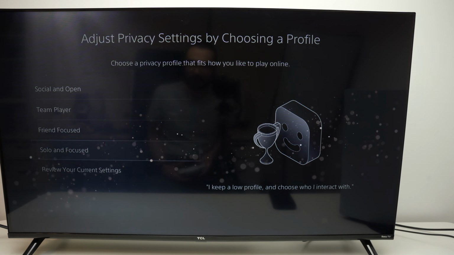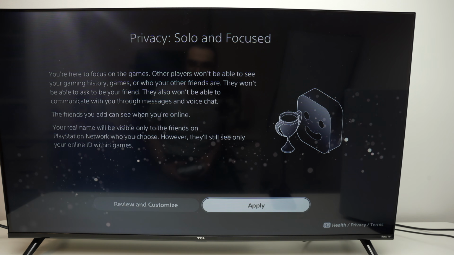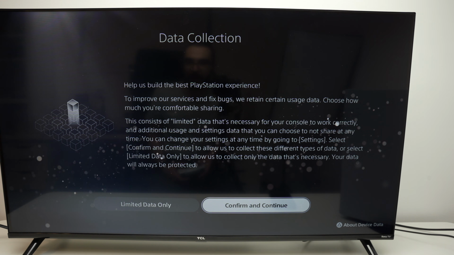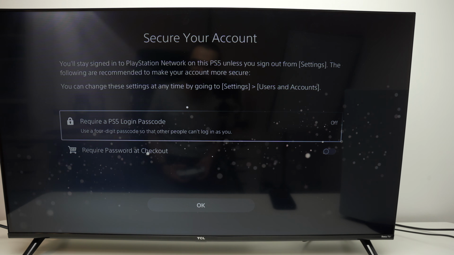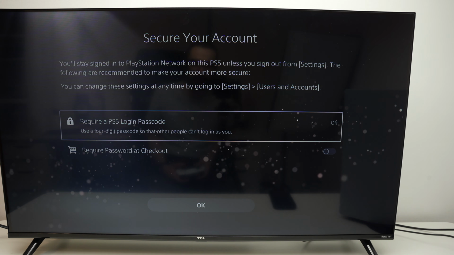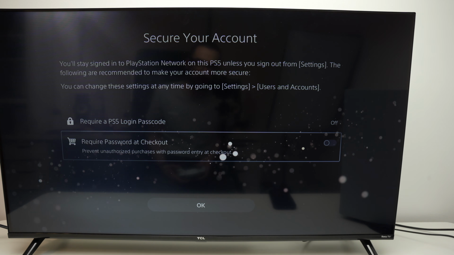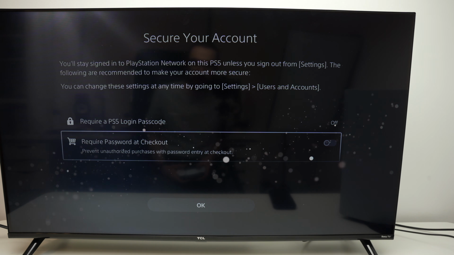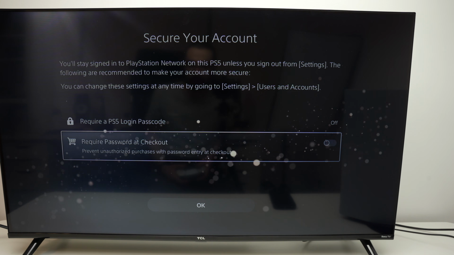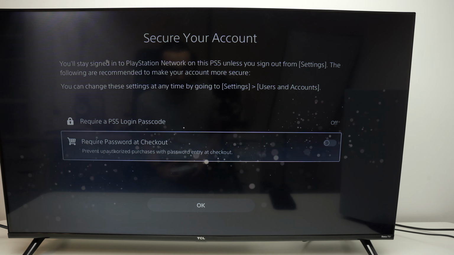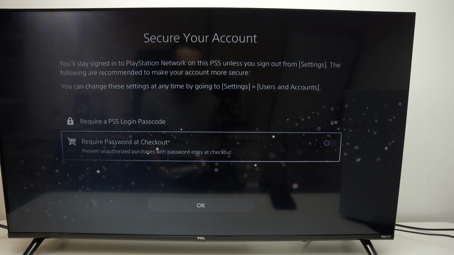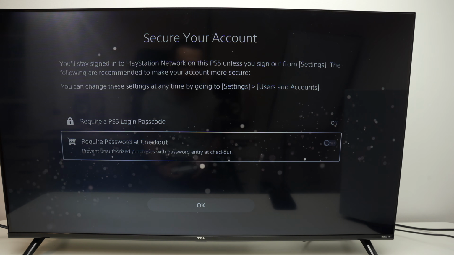Click Next. Here it's up to you to choose whatever. Click Apply. Click Confirm and continue. Here it's up to you if you want every time you turn on your PlayStation to require a login passcode. If you don't want that, just keep it off. Here too, if every time you check out and buy some games, do you want them to ask for a password? Well, again, it's up to you. If you have somebody else using your PlayStation account, your user account, it's good to have them turned on so they don't start buying stuff without you knowing.